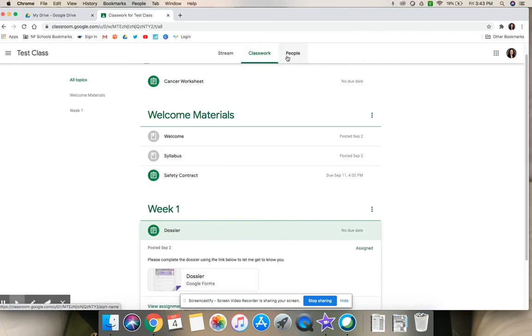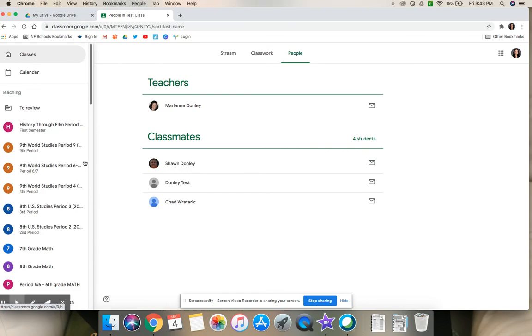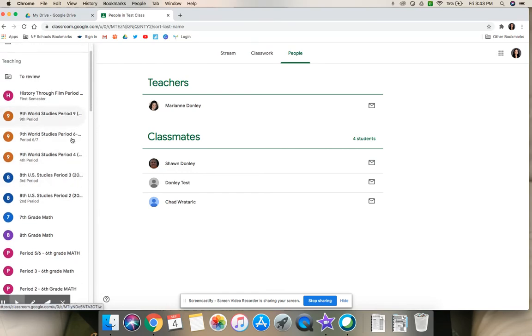Again, if your child needs to reach out to anyone, they can click on People and click directly on the mail button to email the teacher directly. And then below would be any of the classmates that are enrolled in the class. If I want to navigate to a different Google Classroom, I'm going to come over in the top left, hit the menu button, and scroll down to see what I have available.